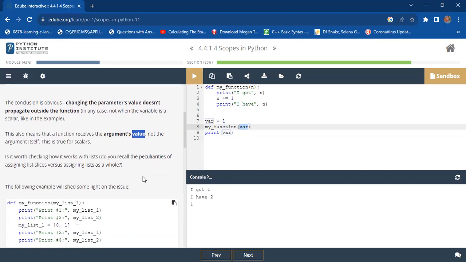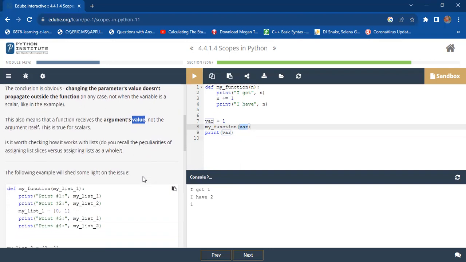This also means that a function receives the argument's value, not the argument itself. So this means that when you pass a variable as a parameter in a function, it receives the value. It doesn't receive the variable itself. Okay, let us try to run this example here.